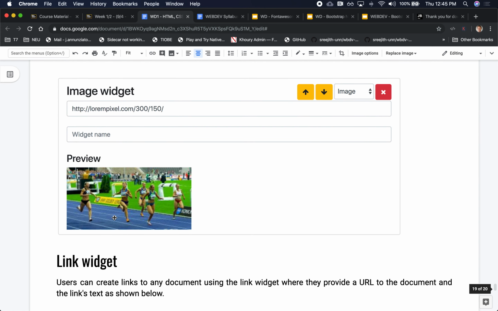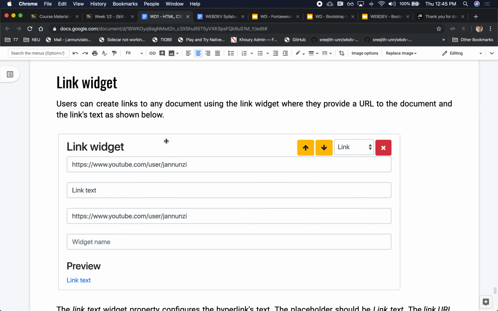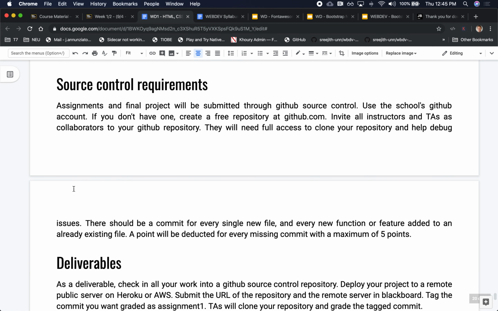The image widget allows you to type in a URL of an image, and then embeds it into the preview. And finally, the link widget allows you to create a link, the text of the link, and then renders it down below so that if you click on it, it navigates to that page.